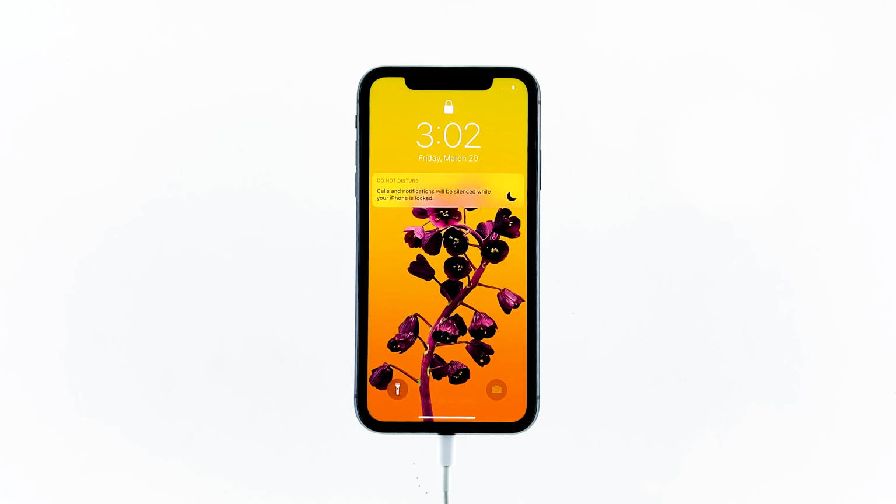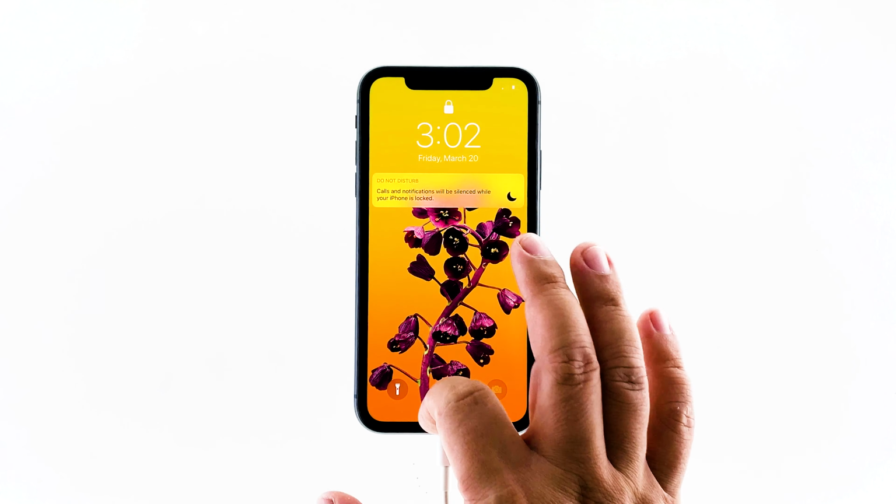And that's pretty much it. As long as the problem isn't with the hardware, that's how you fix your iPhone that's stuck on the black screen of death.